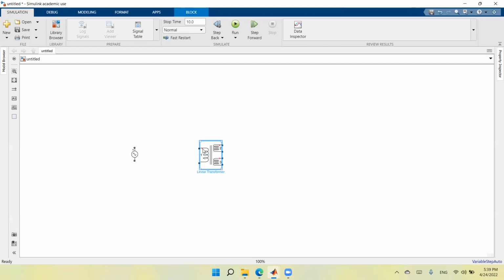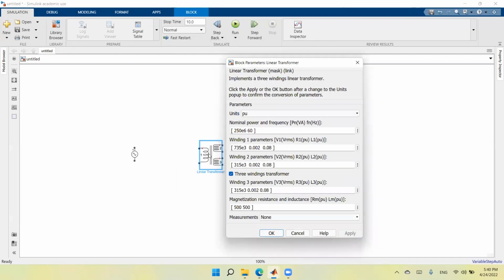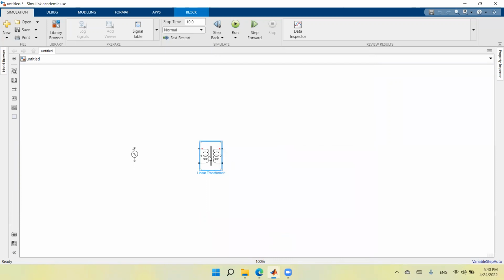As you see in this linear transformer, we have a primary circuit, a secondary winding, and a tertiary one. We need a two-winding transformer. So I will double click on the transformer and uncheck this box. The second thing I need to do is switch from per unit to standard international units. This is all you need to do, then Apply and OK. So here is the transformer that we will use to do the open circuit test.